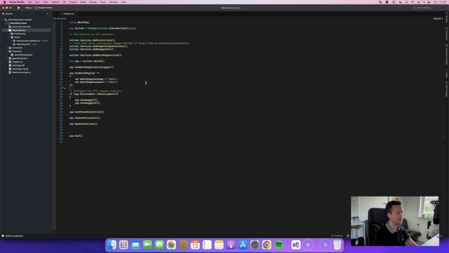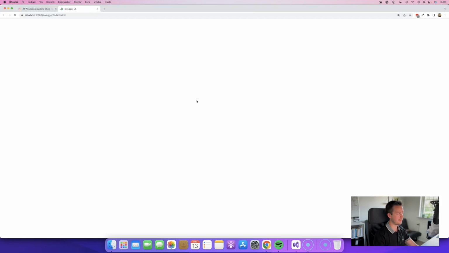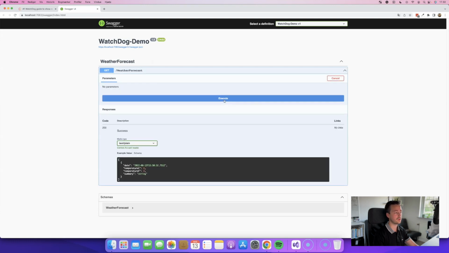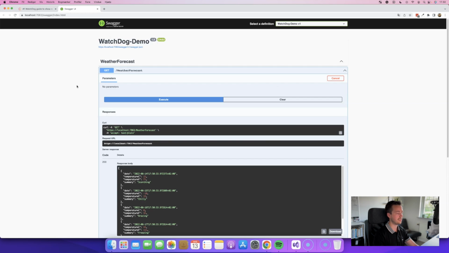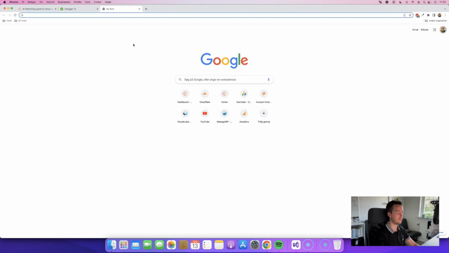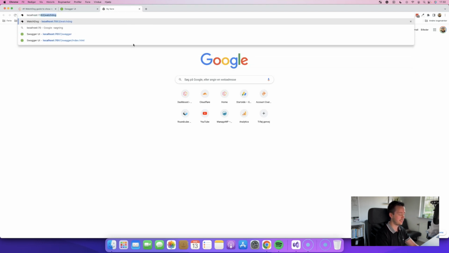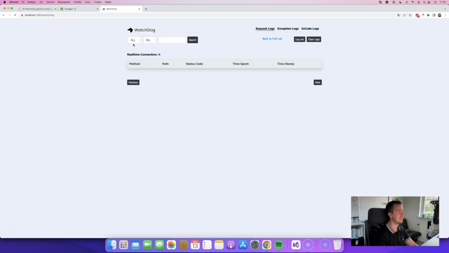So let's start up this application and see what it looks like. So I'm just booting up this application, and as you can see, we got our Watchdog demo. This is just a Swagger endpoint we already know from so many tutorials. And as you can see, we just get the default 5 weather forecasts from the application. These are of course just random data. So to use the Watchdog interface, we just have to add Watchdog at the end of our domain name. So we're gonna say localhost:7063, because that was the port of my application, /watchdog.